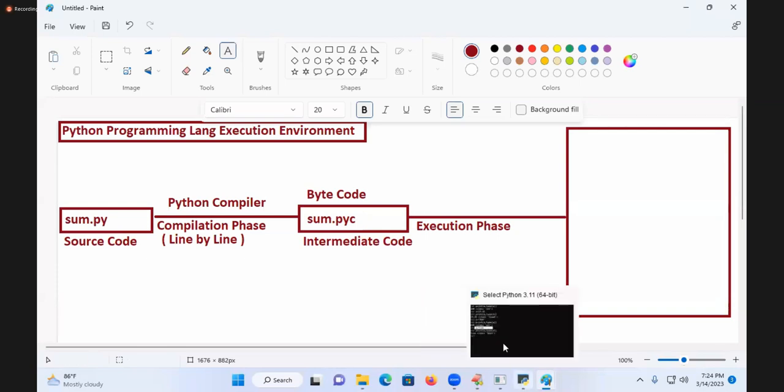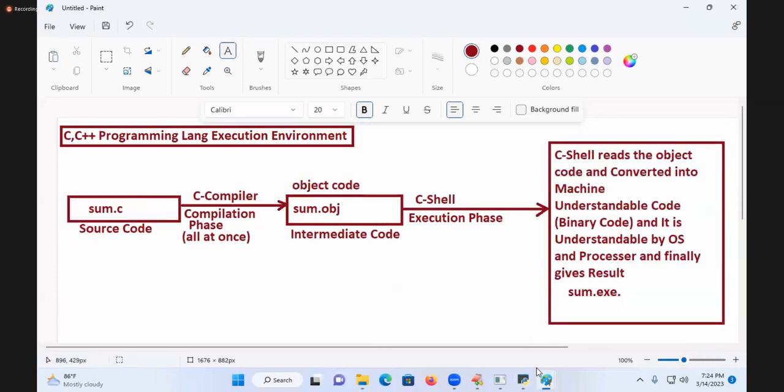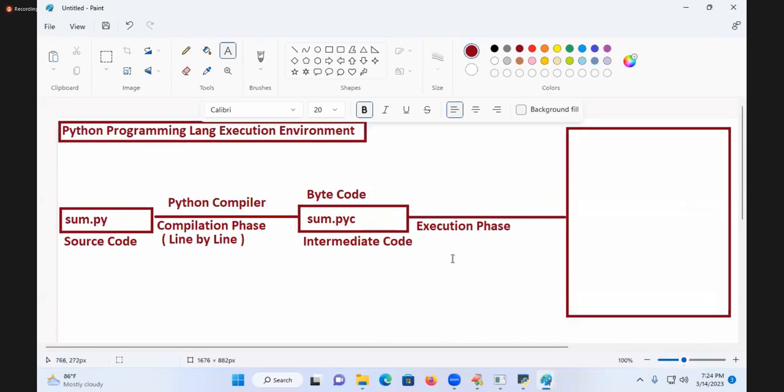Right. Who is executing a C program? C shell. Who will execute a Python program? P shell. Very dangerous candidates. That is called exam writing. In an examination, we can write like that. When you say P shell, they will say go to Ameerpet shell.